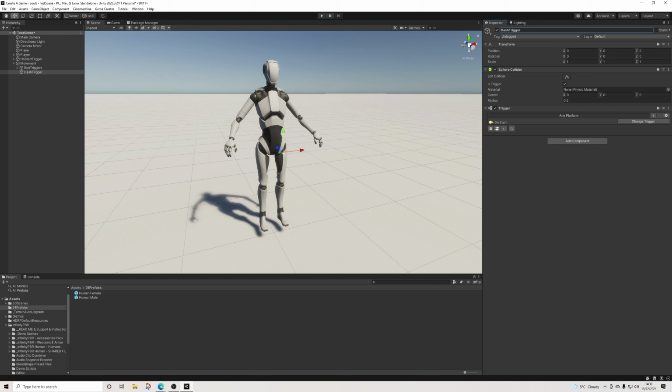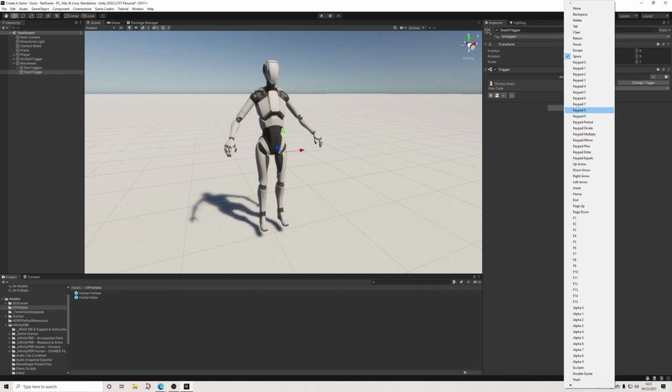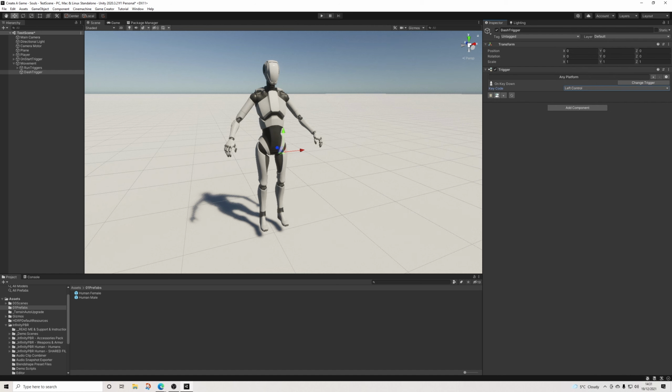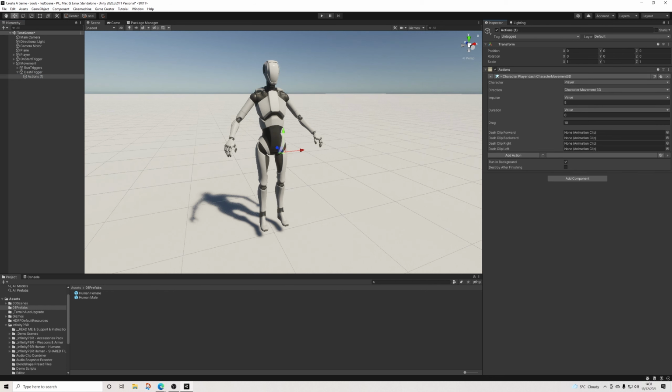So let's remove that sphere collider, and we're going to do a key on, key down. I'm going to do left control. You can pick whatever control button you want, obviously, and these will simply be the dash actions. So, character dash. I'm not going to fill this in. I just want to see. I think impulse 3 is enough.